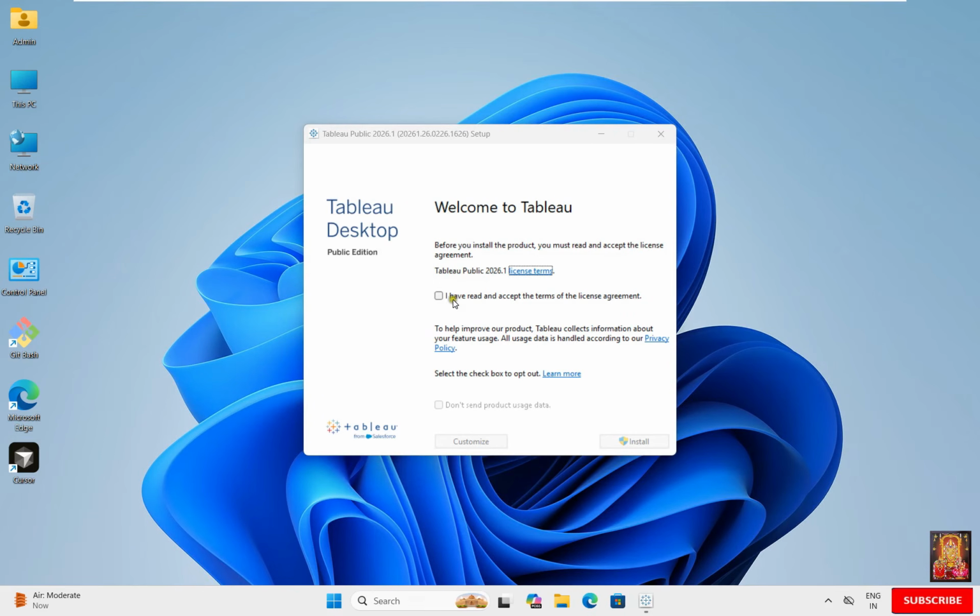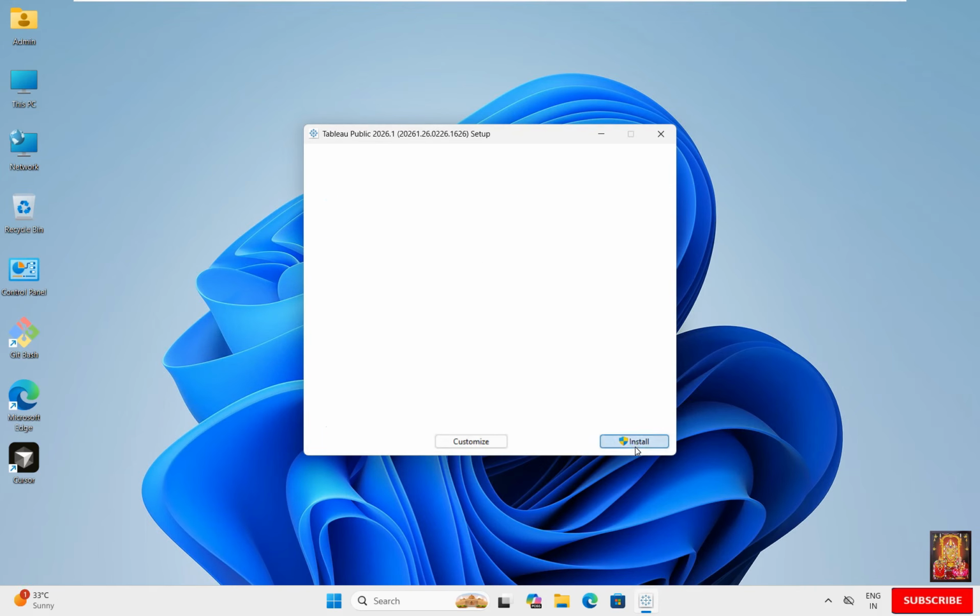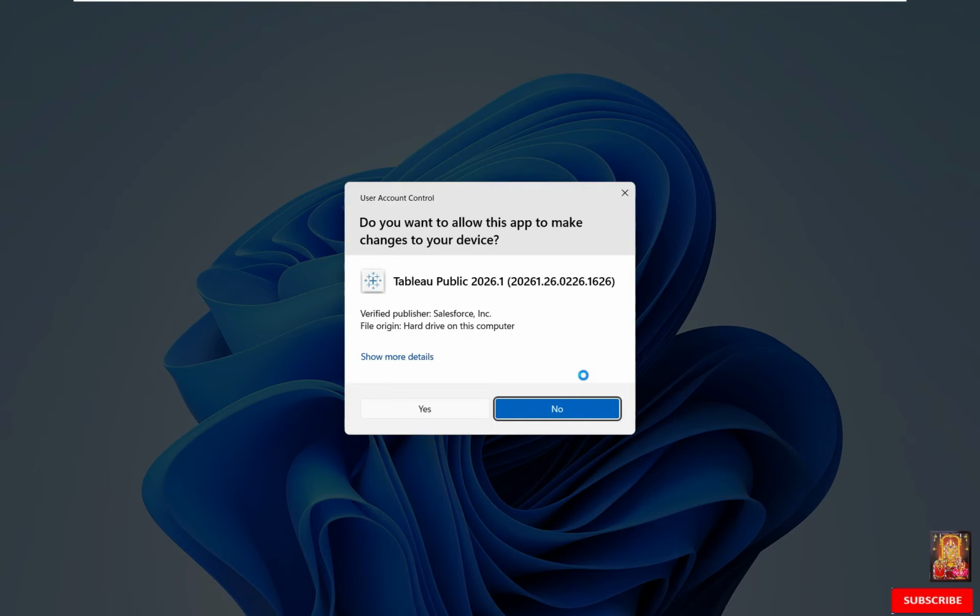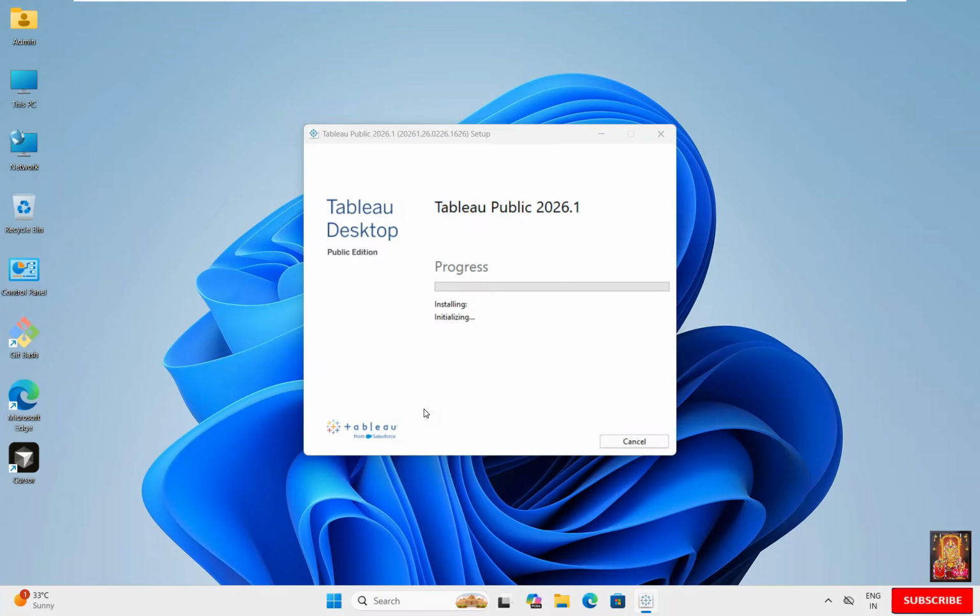Welcome to Tableau. Check on I have read and accept the terms of the license agreement. And the second checkbox is for whether you want to send your usage data to Tableau or not. So I don't want. Click on Install. Click Yes. Now the installation in progress. You will have to wait until the installation is finished.